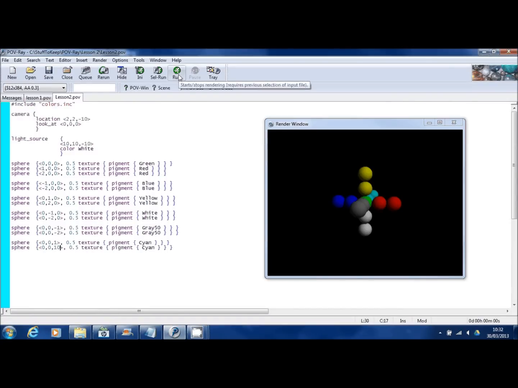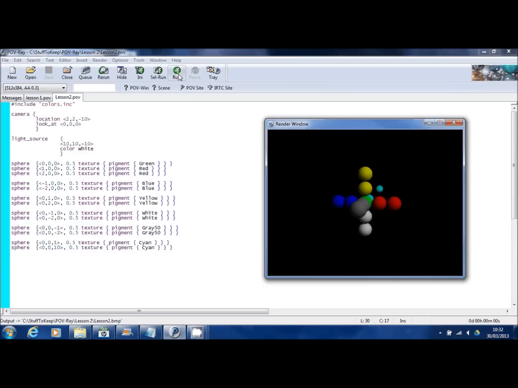So that's way off into the distance now. There you go, and you can see it looks significantly smaller because it's that much further from the camera. Let's go a little bit further. Let's double the distance from 10 to 20. And there you go, you can see it getting smaller and smaller as it disappears into the distance.